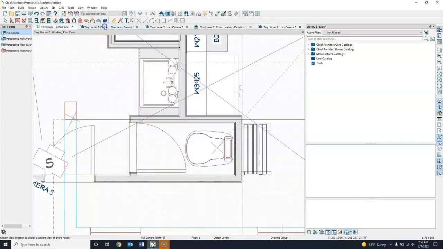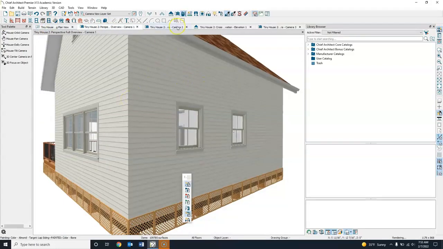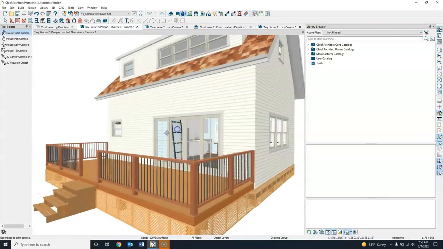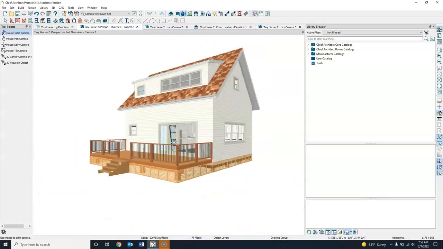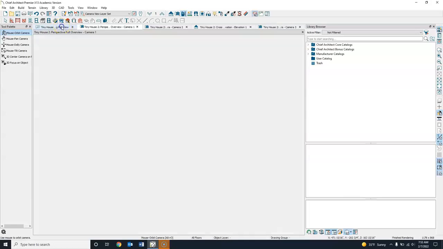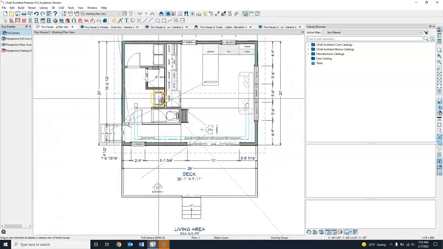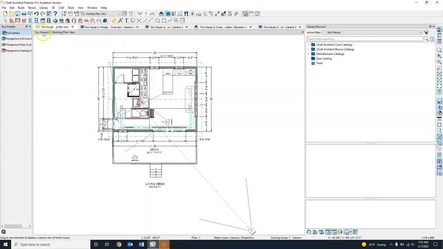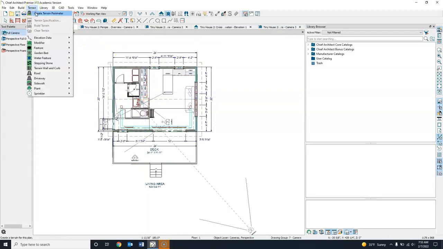And then finally, on the outside of this house, we've got this wonderful deck out here, but it's kind of boring. There's no landscape or anything like that. So if you've never done any landscape or anything like that, we're going to kind of dive into that a little bit. The first thing you would normally do to do landscape is you would come up here to floor plan view, and you would go terrain, create terrain perimeter.